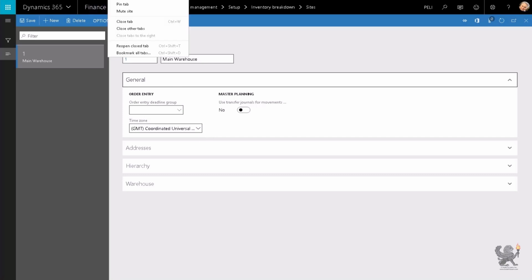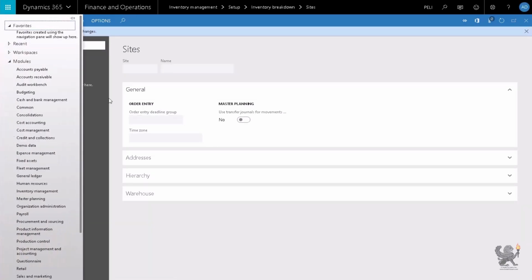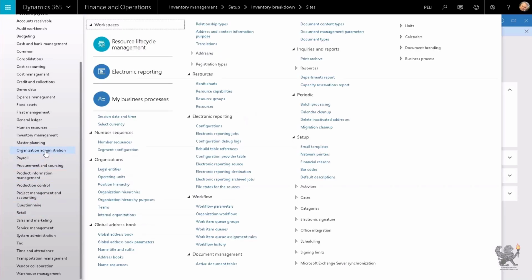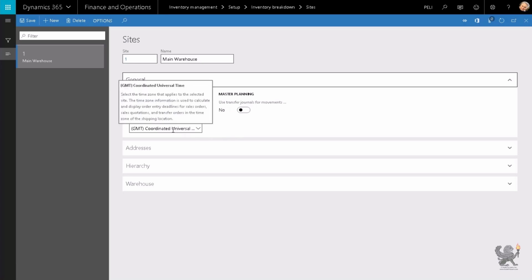If I right-click here and duplicate my tab, that is a good way not to lose where you were, and you can still navigate using the same session, in order to find out exactly what I mean by having a legal entity and a time zone. As you see, this shows all the legal entities that are available in my environment. I mentioned that this is a Pacific time zone, but when I create the site, it usually uses the GMT time zone.